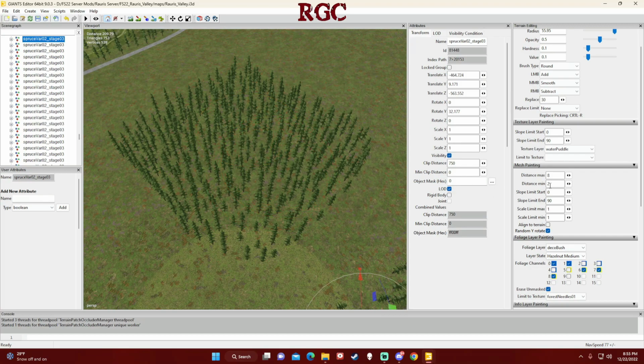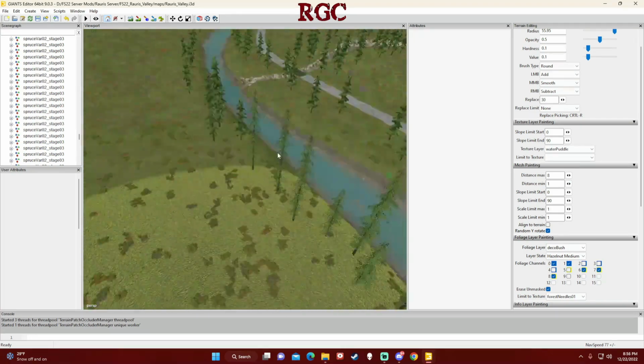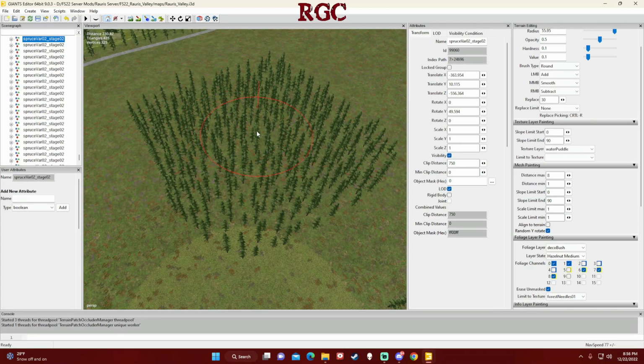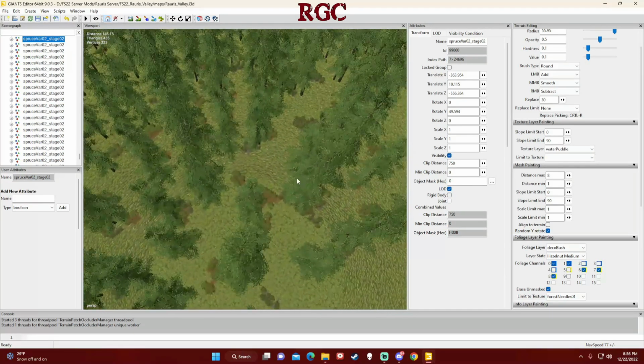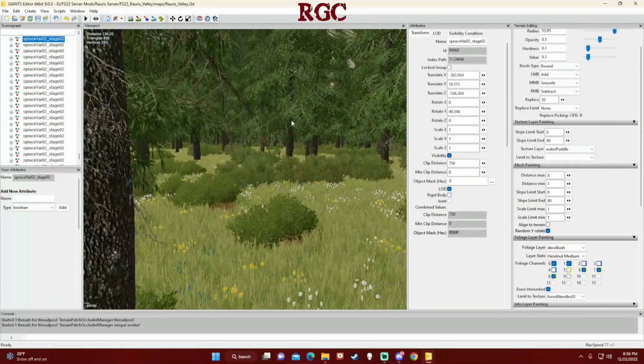Maybe now we'll just do, don't think I can go to 1. I just want a smaller tree. I can. Okay. So now we got some smaller trees in there as well. But now we got a nice dense forest we can look at driving through. It has a more realistic look to it.